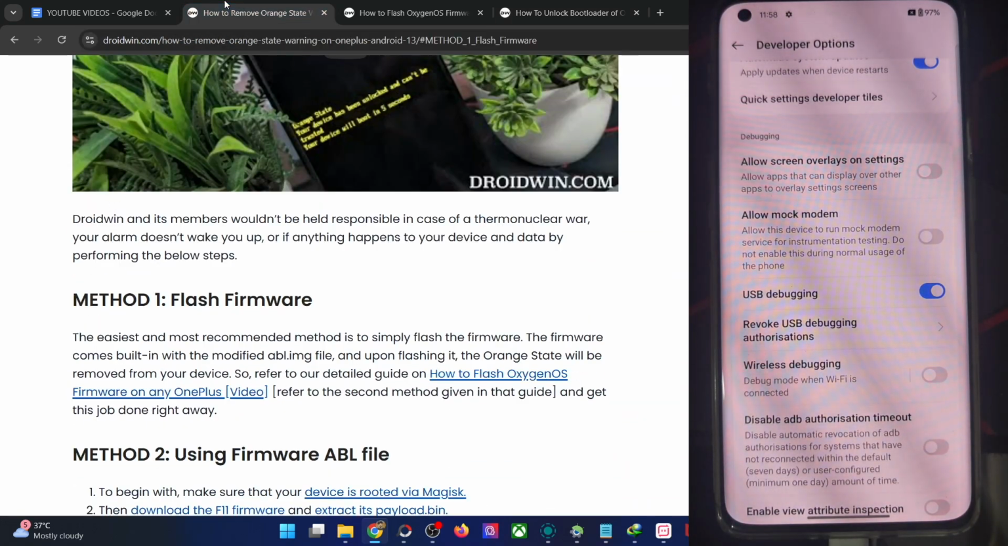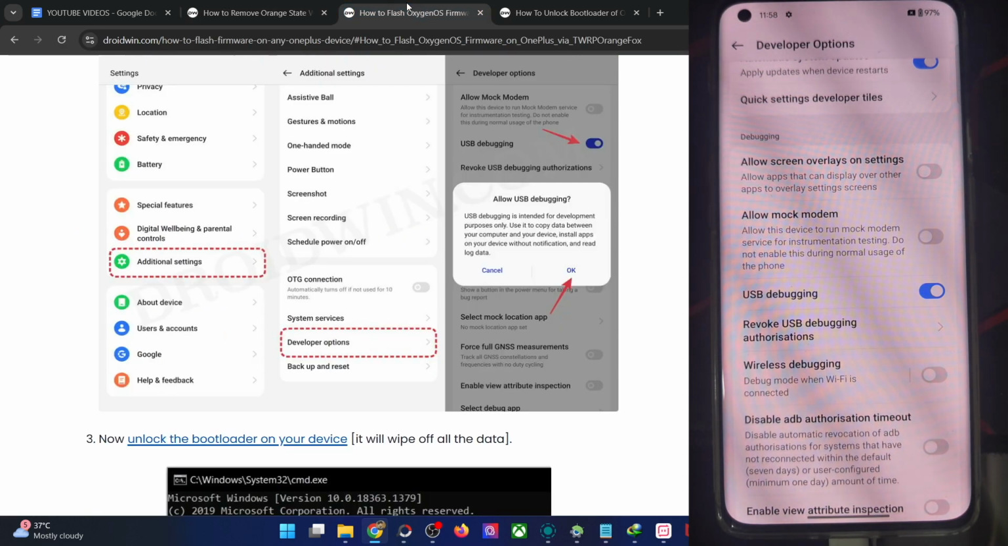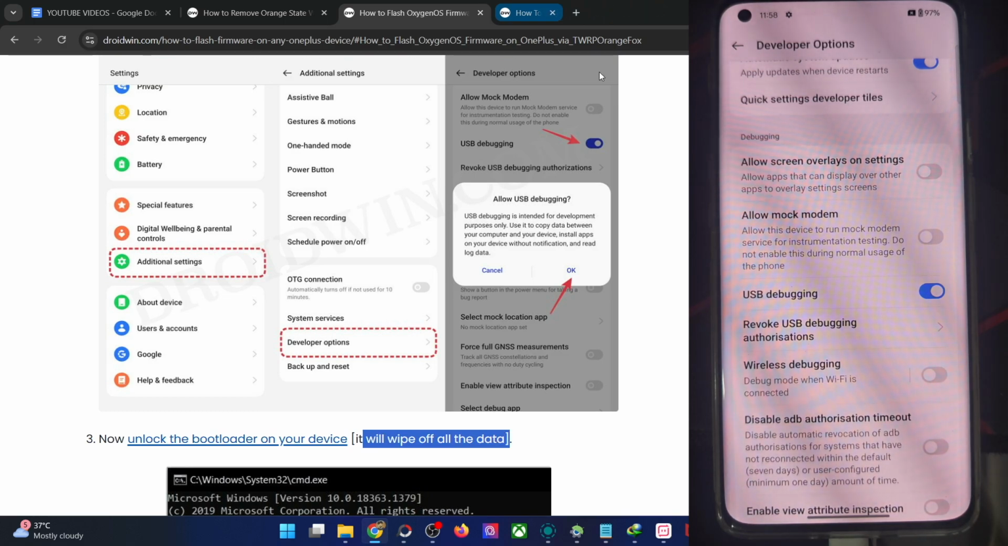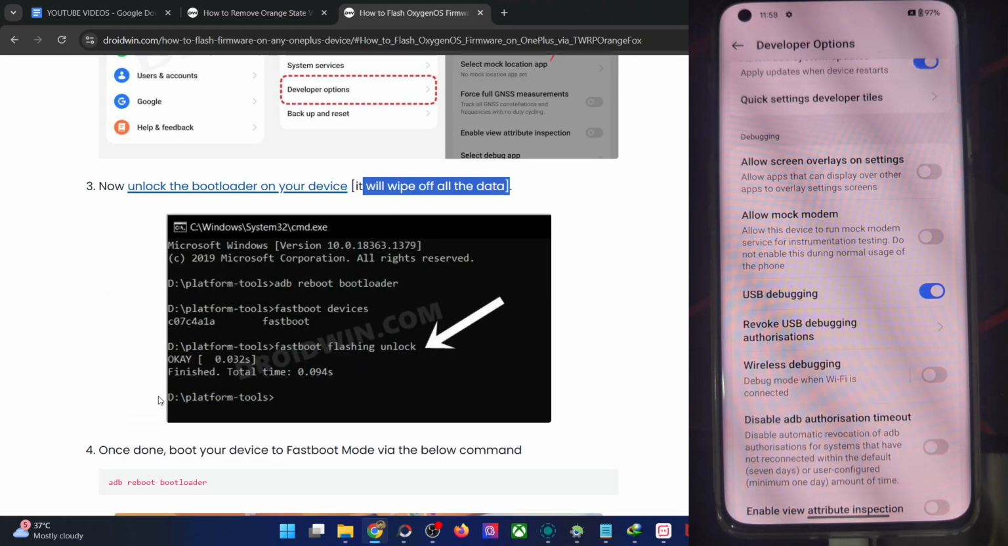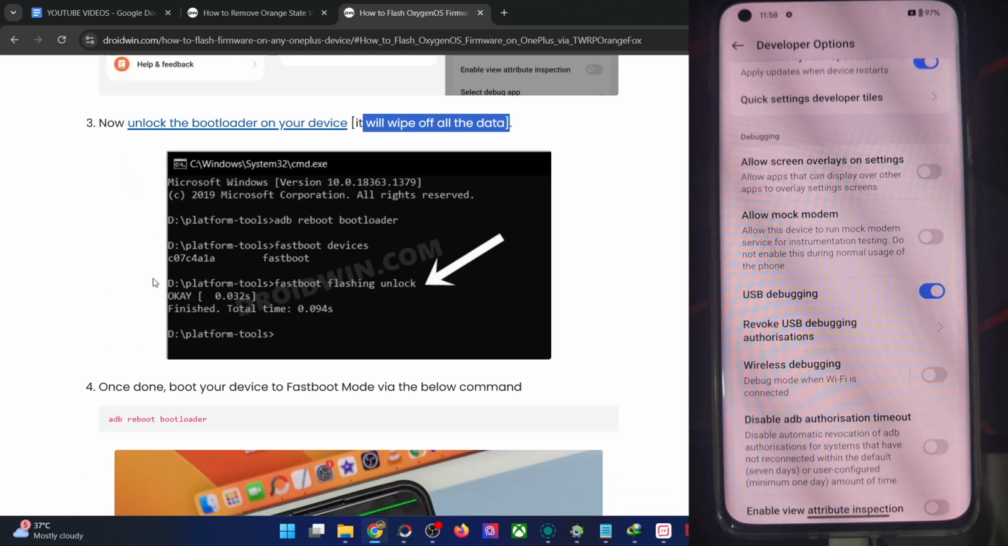So moving on. Okay, one more thing. Unlocking will wipe off all the data from your phone, so make sure to take a backup beforehand. Once you have done so and you have unlocked the bootloader as well, let's move ahead. So now let's boot the phone to the fastboot mode.